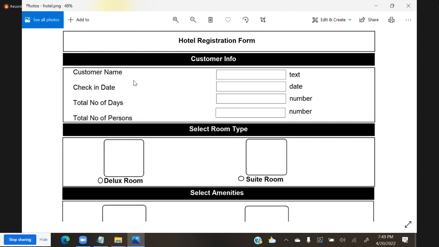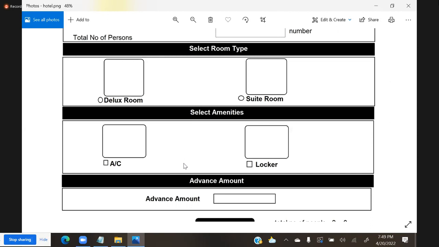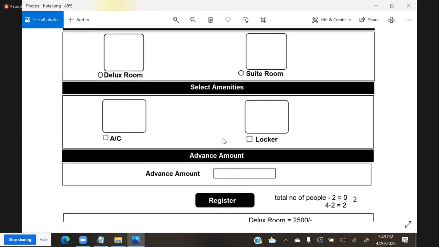Select room type. You put two pictures, deluxe room and suite room. The user can choose any. Amenities, like AC and locker, the user can choose both. And the advance amount is also there, extra. Very important, the advance amount is mandatory. That means without entering the advance amount, the register button should not work. If the advance amount is entered, then only register works.